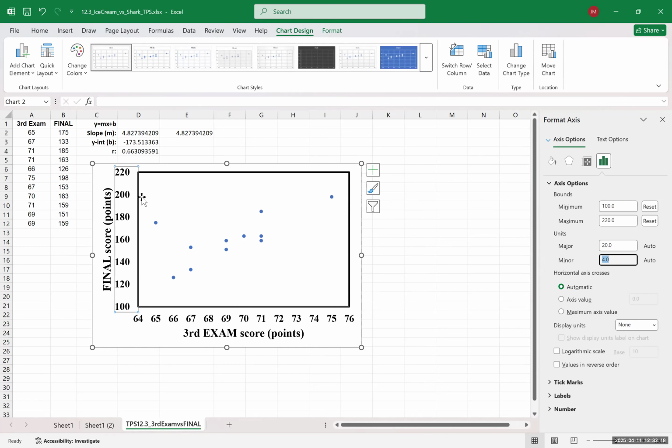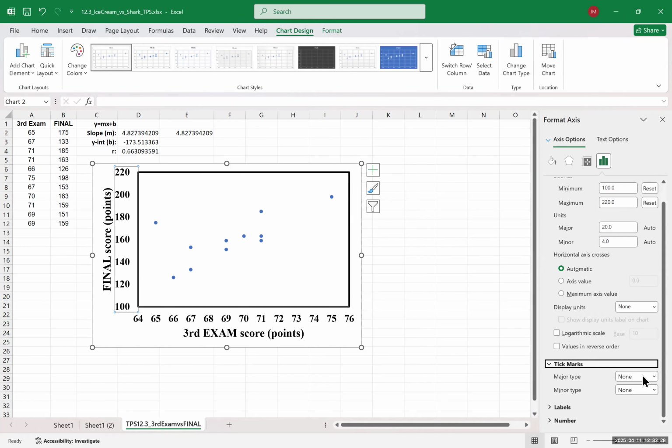Okay, now we want some tick marks on the outside. So if we go down, we can click on tick marks. And major tick marks we want to have on the outside. Okay. And we could put minor tick marks in here as well. So let's do that. We want those also to be on the outside. Okay, that looks good. But let's have our minor tick marks to where we only have one in between. So under minor, I am going to put 10.